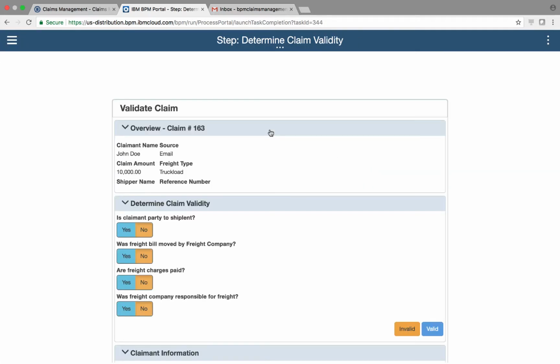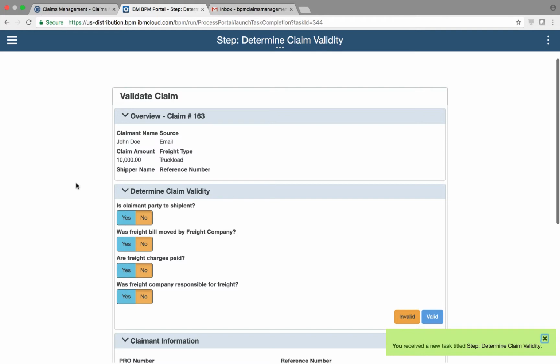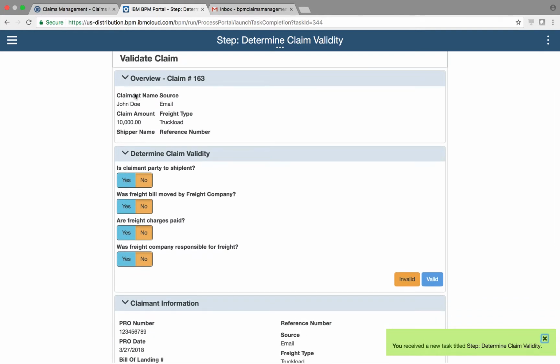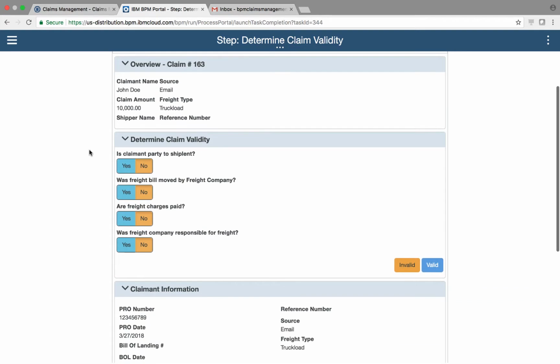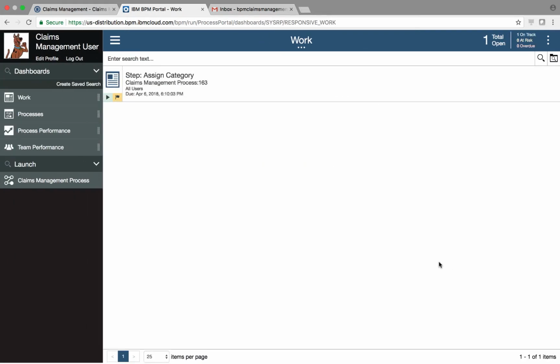claim the task so that we can complete it, and BPM has provided us with this screen. Up here, the overview, we have some of the basic information and then just some questions that have to be filled out in order to determine the claim validity. So we're going to go ahead and select yes on these, and we're going to say that this is a valid claim. So we'll mark it as valid, and again, it will complete that task and put us into the next step, assign category.